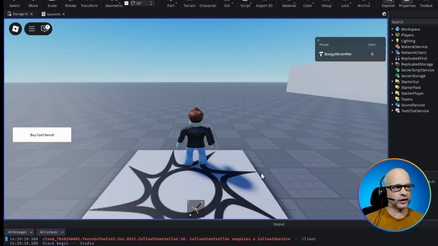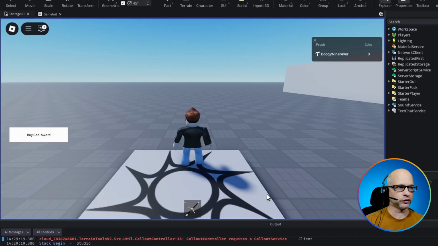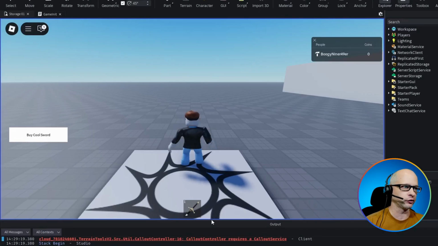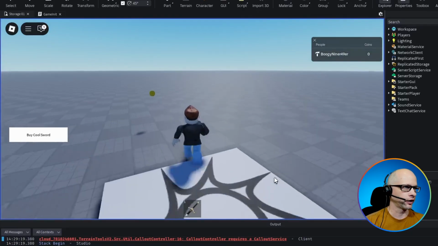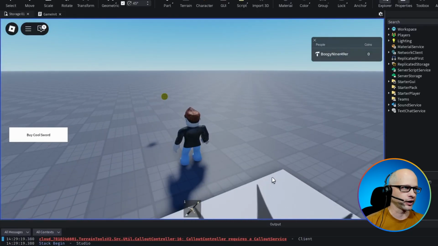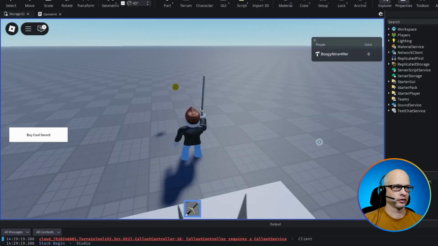All right, so we have the game running here now. First thing you'll notice here, in the backpack, we have this sword. This was a sword we were storing in replicated storage, and we've now cloned that and parented it to the backpack of the character when he joined the game. We also have a little coin here that also was placed into the game from replicated storage.